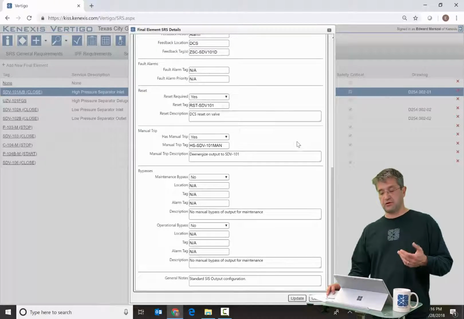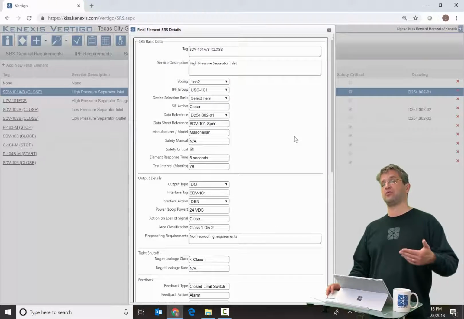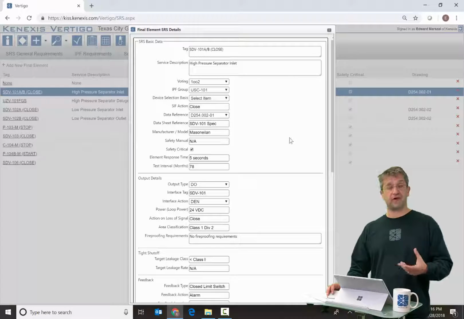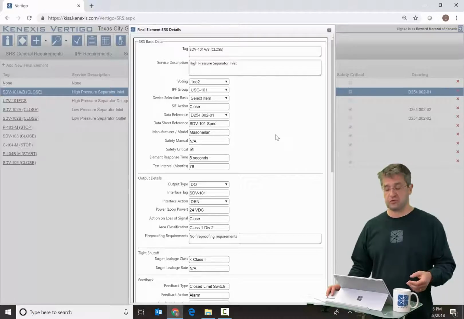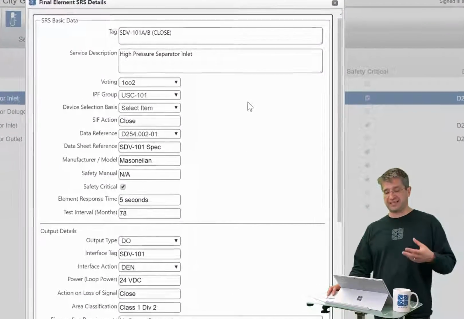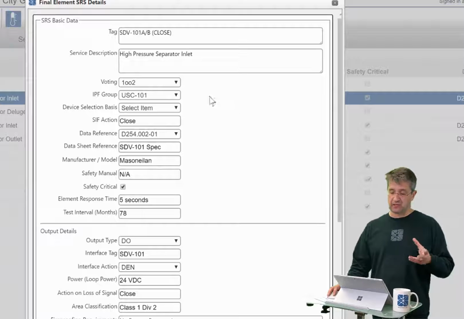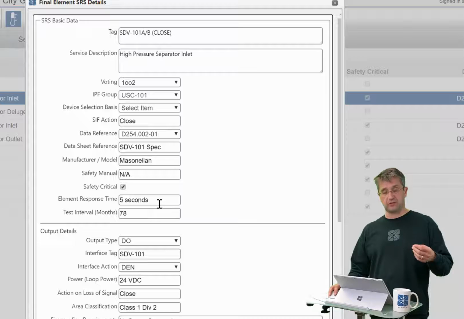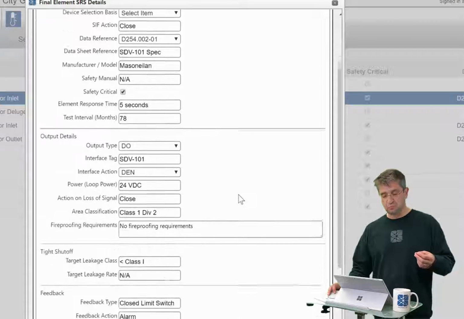Once again, you'll see there is a lot of information that you can, but don't have to, document about all the final elements that are associated with your safety instrumented system. So we start with a basic data set, again, which includes tags and service descriptions, voting arrangements, groups, data references, and so on. Also some information about element response times.